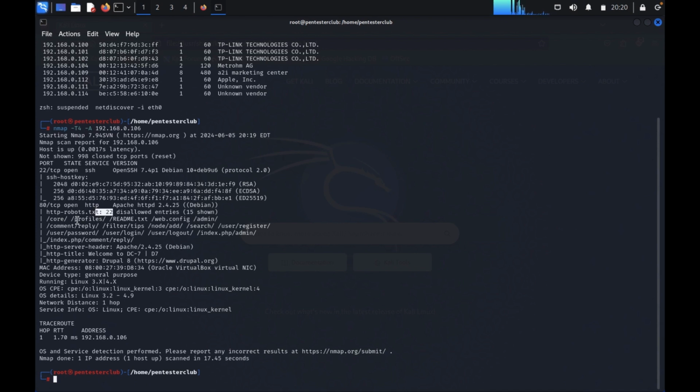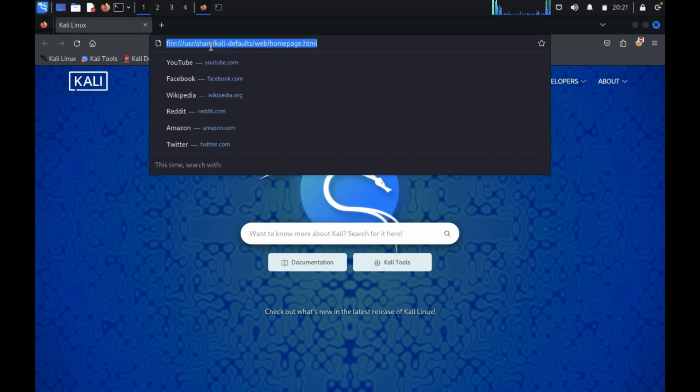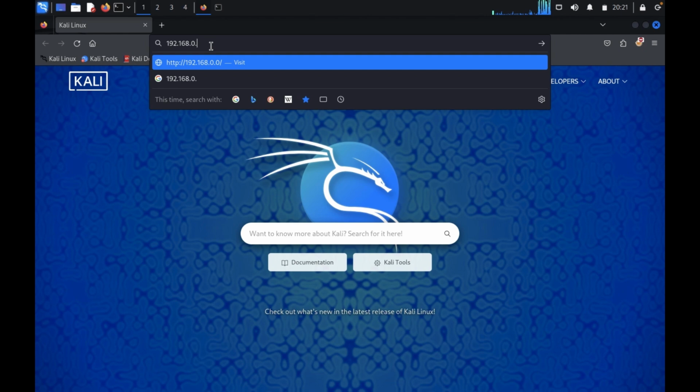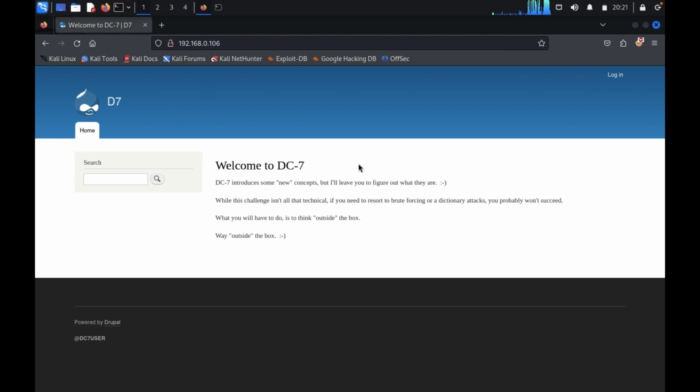Then we can see nothing else here. So we would like to look at the header. It's in Drupal CMS 8. Okay, so that's it. Now we would like to open a new tab. So it is in the Drupal CMS. We would like to enter your targeted IP address, 192.168.0.106. So we can see here it is in Drupal CMS.